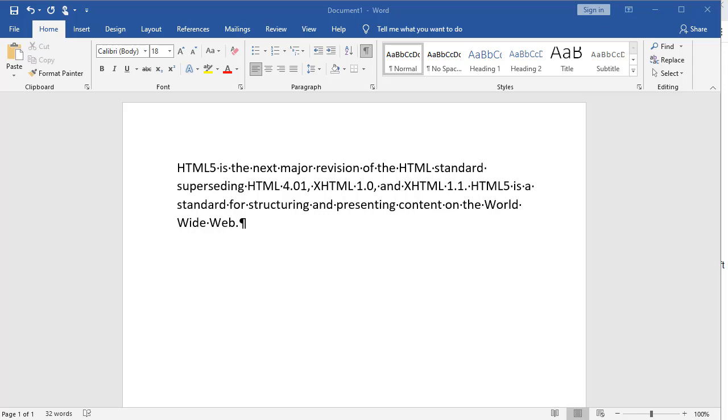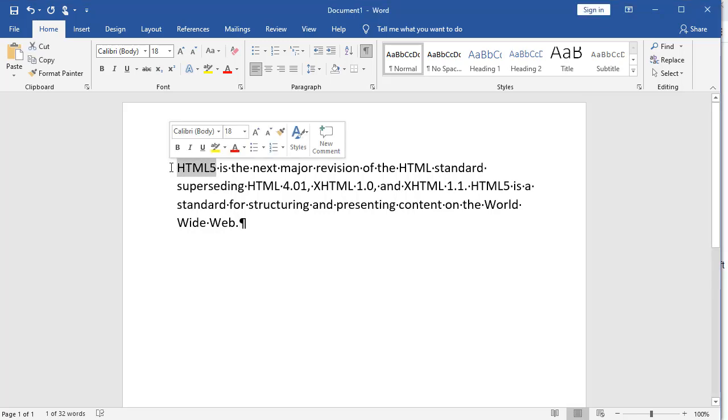I would like to go over the assignment. I am looking at a Microsoft Word document, and I want to demonstrate something. Supposing I wanted to place some kind of color on this word HTML5. Well, the first thing I need to do is select it, and then I go up to my toolbar, and I can apply a color.